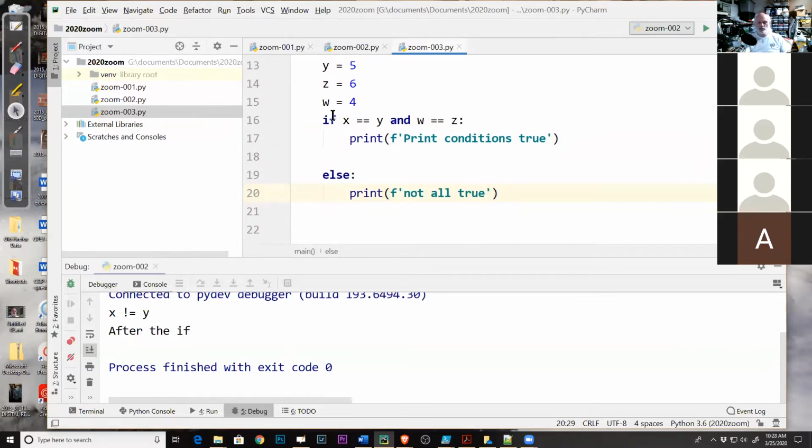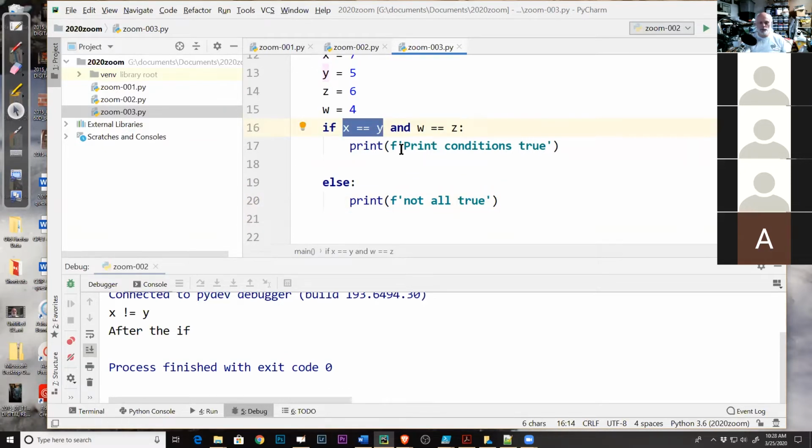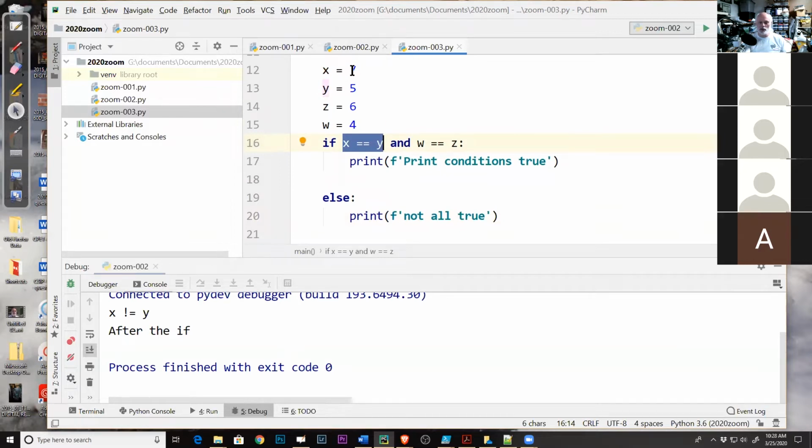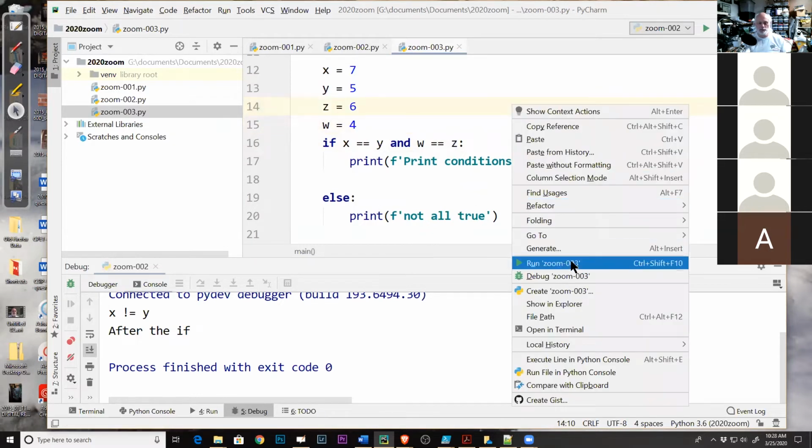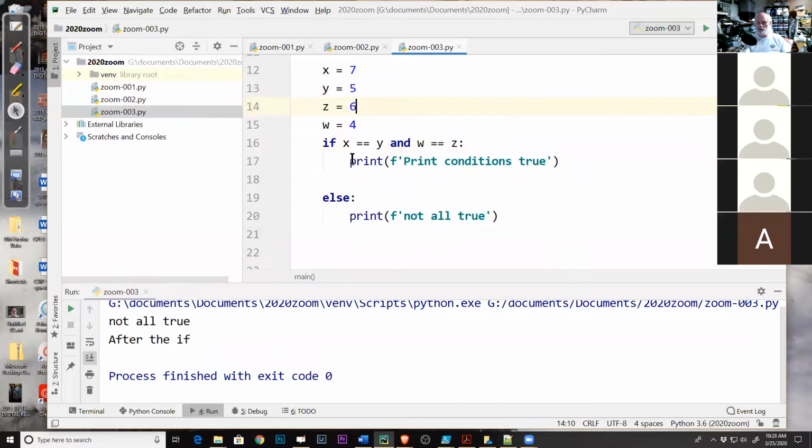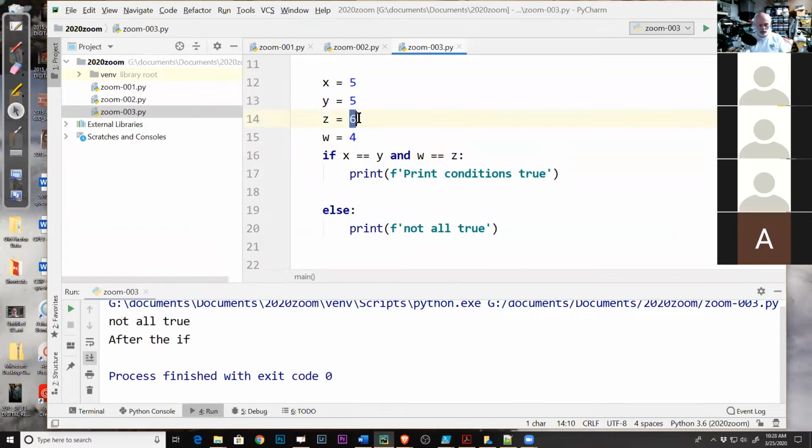So when it runs this one, it's going to check and see if X and Y are true, or equal rather. In this case, they're false. X is 7, Y is 5. So that makes the entire statement false. Even though the W and Z equals Z is true, well, no, it's false as well. So right now, both are false. So it's going to come down and do the not all true. And it did.